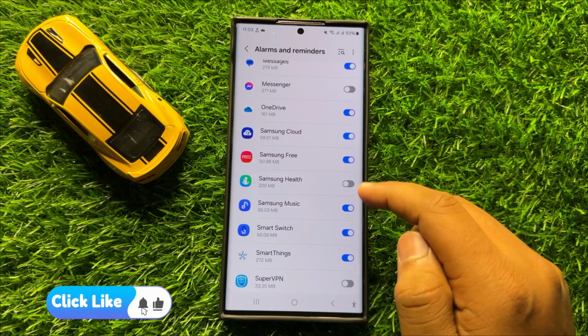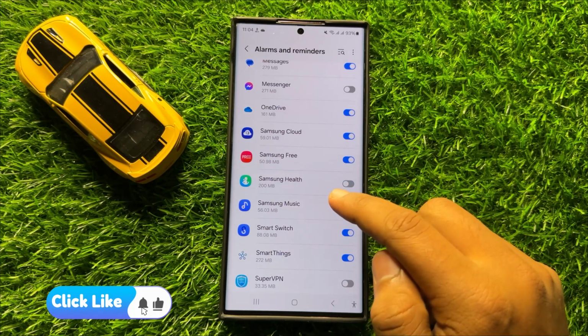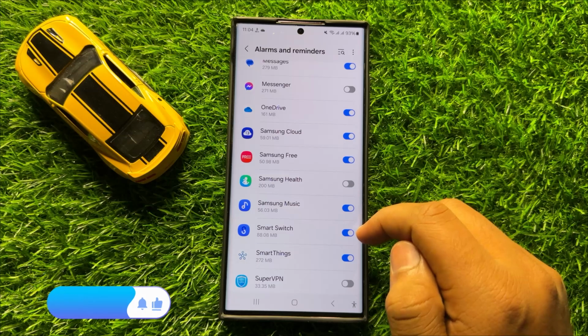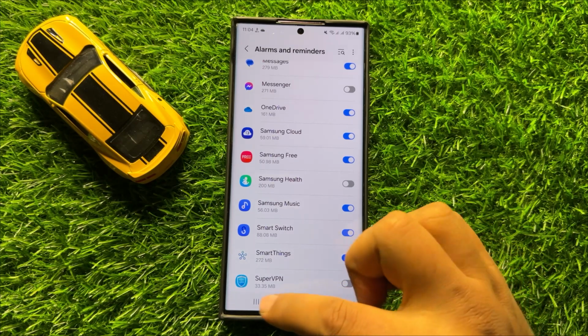So with these buttons you can allow or deny apps to set alarms and reminders time sensitive actions in Samsung Galaxy S24 Ultra.